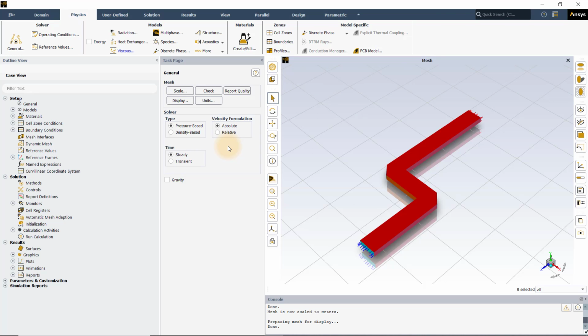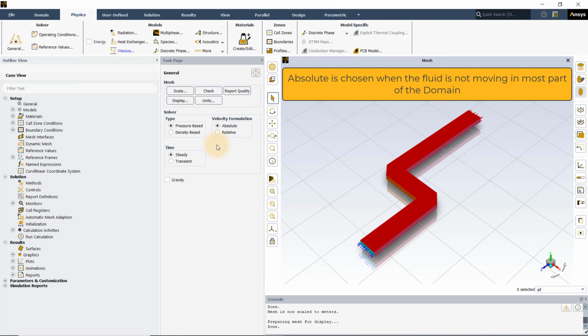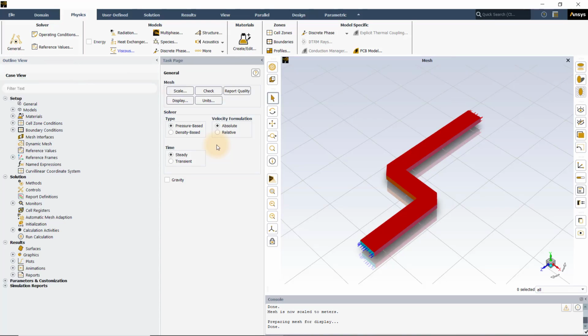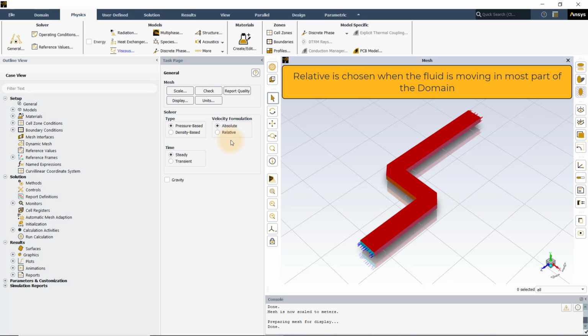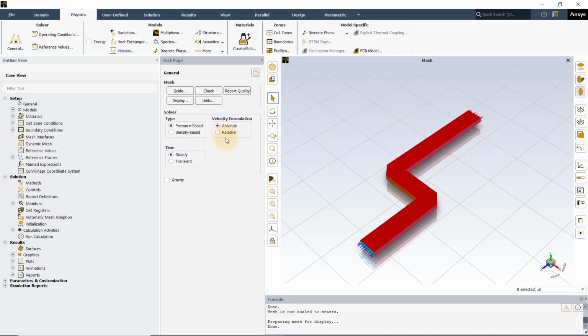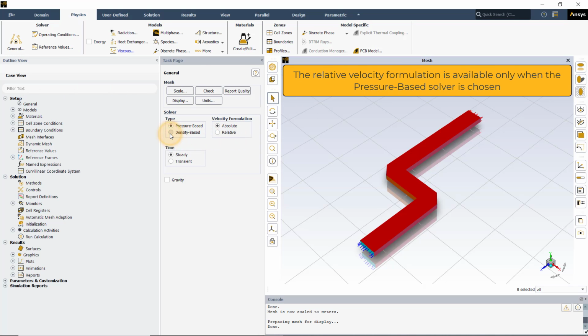In the velocity formulation, we have a choice between absolute and relative formulation options. Absolute is chosen when the fluid is not moving in most part of the domain. It is the default and the most commonly used option. The relative formulation is used in very special cases which involve moving fluid in most part of the domain. Please note that the relative velocity formulation is available only when the pressure-based solver is chosen.